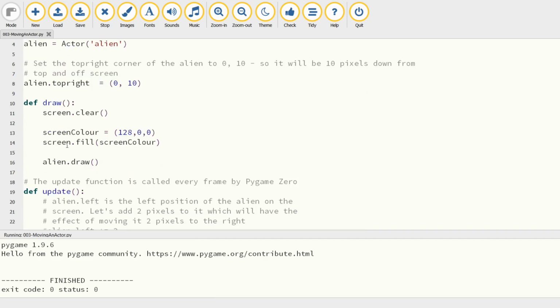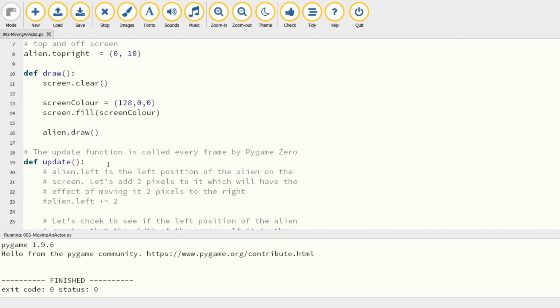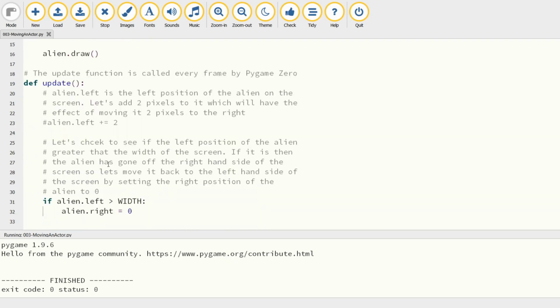Pygame Zero then calls the draw function. We clear the screen, we set the color, and we draw the alien. Of course, we can't see it because it's positioned off screen. And then Pygame Zero is going to continuously call update. It'll call it every frame, so roughly 60 times a second. And every time it calls it, we are going to modify a variable on the alien object called left. And that's the left hand side of the alien.